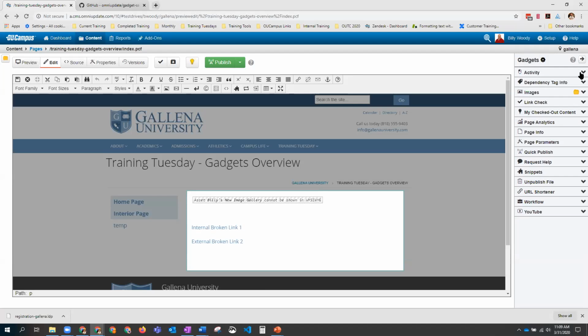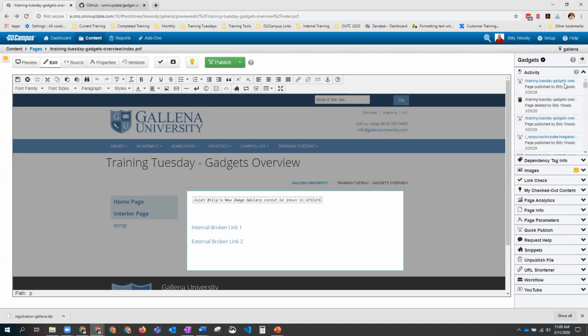So let's go ahead and start with our first one, and that's going to be our activity gadget. So the activity gadget, this is available in any mode that you're in.